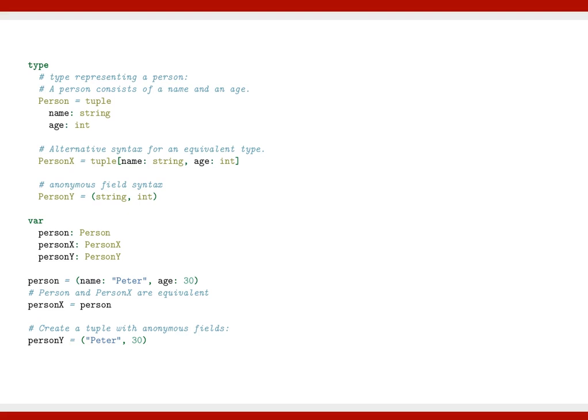Type. # Type representing a person. # A person consists of a name and an age. Person = tuple[name: string, age: int]. # Alternative syntax for an equivalent type. PersonX = tuple[name: string, age: int]. # Anonymous field syntax. PersonY = (string, int). var person: Person, personX: PersonX, personY: PersonY. person = (name: "Peter", age: 30).